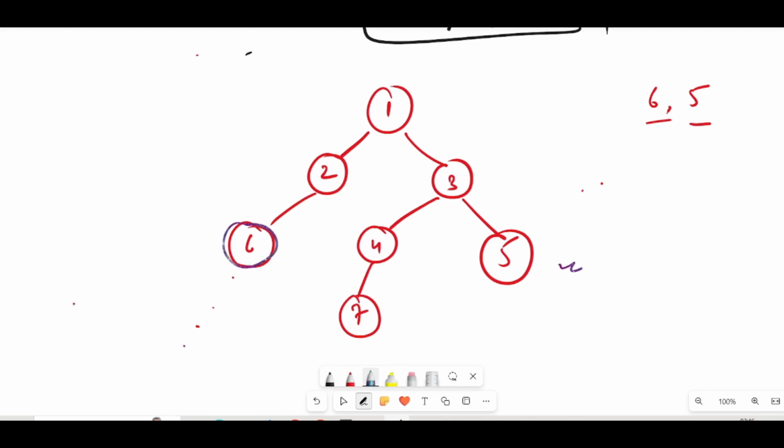The path between 6 and 5 is, now find the LCA. The first step is to find the LCA of 6 and 5, because the path must pass through the LCA. So the LCA for 6 and 5 is 1. So I have to start from 6 and move up to 1, then I have to start from 5 and move up to 3. Okay, because I cannot count the LCA twice.